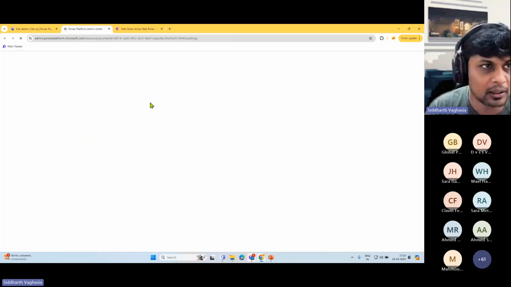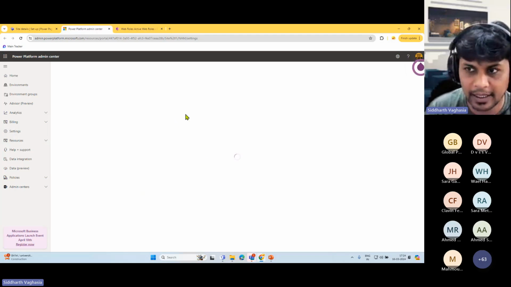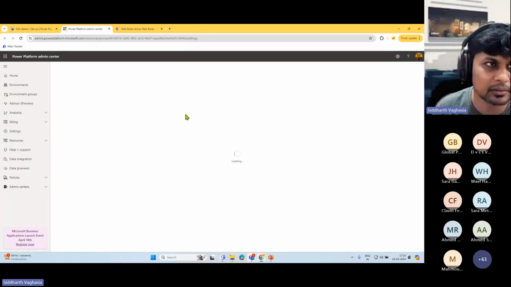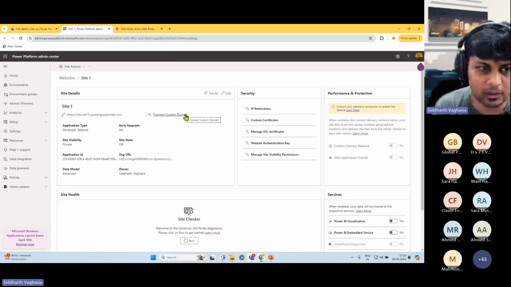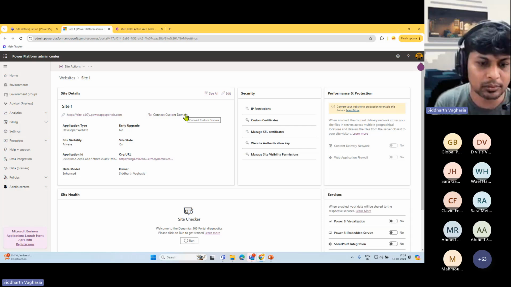Yes, you can. You have to go to Power Platform Admin Center, and from there you will be able to add the custom domain. You have to make sure that the DNS entries, the IP address of the Power Pages website which has been allocated to us, the same DNS entry or A record is added in your hosting, basically wherever you have purchased your domain from.